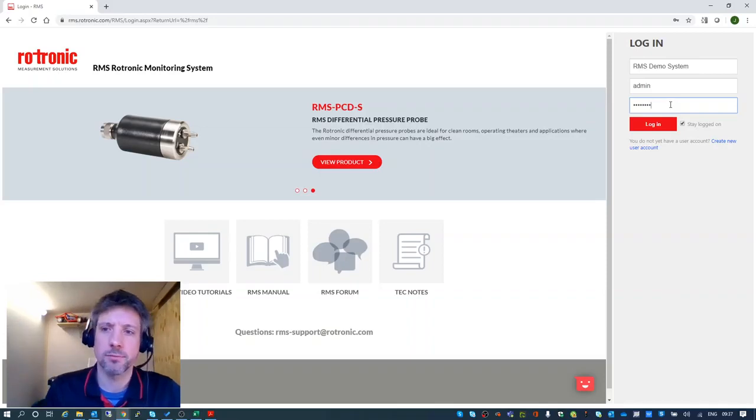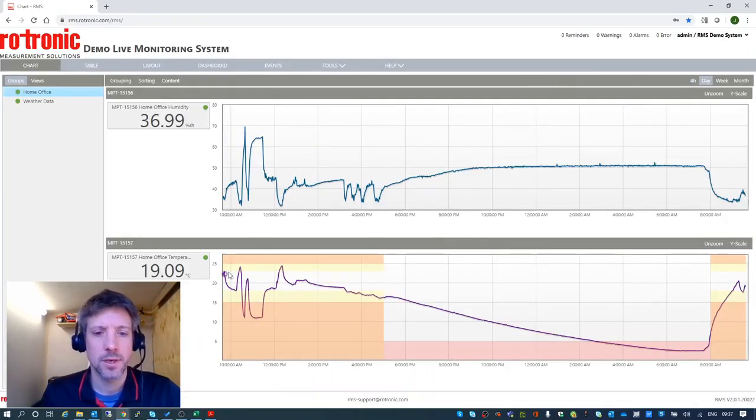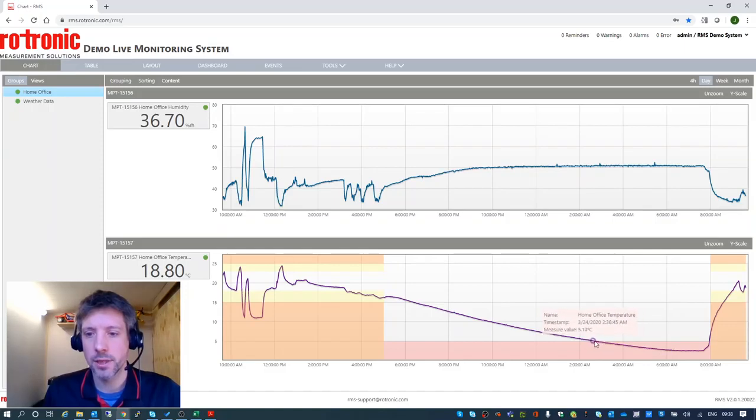So let's log into my demo account that we've been using, my demo system, and we can see the data here over the last 24 hours within my home office. This was the daytime conditions where we have our tighter alarm bands, and then overnight we can see a steady drop down below the 5-degree alarm limit, and this morning driving the temperature back up with my heater here.